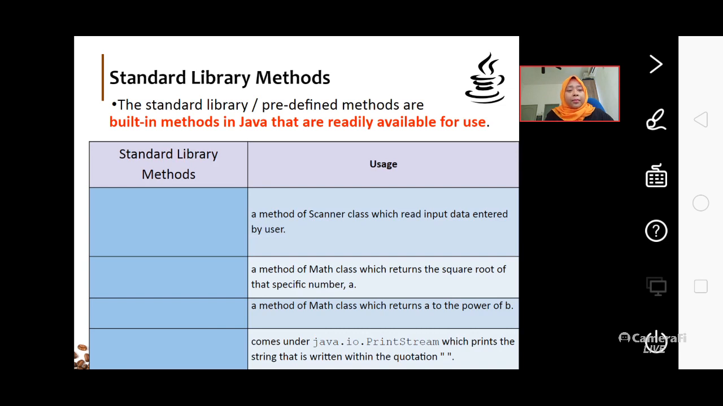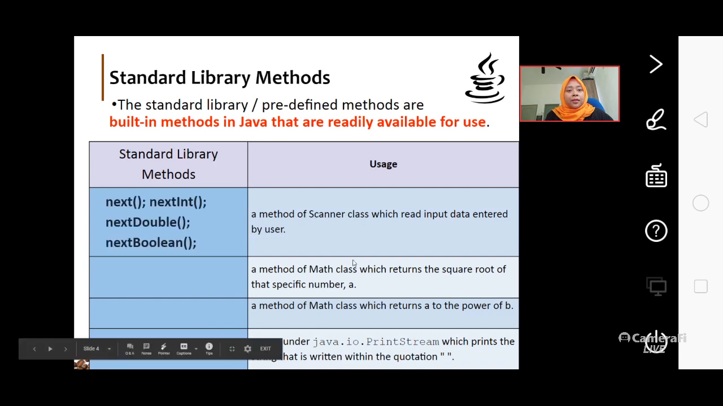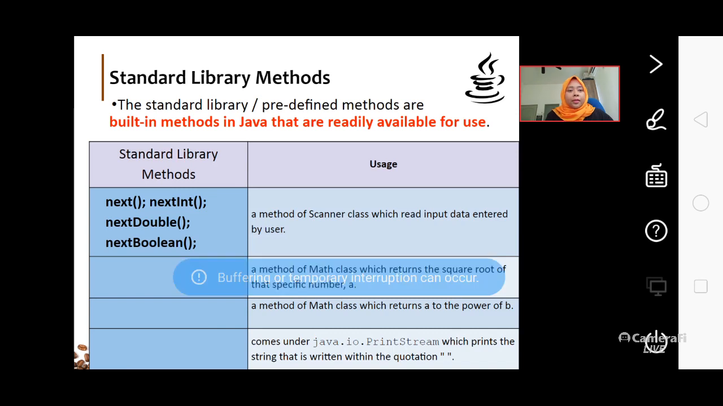In a manipulation level, there are four types of standard library. The first one is a method of a class which is for input data. We use the standard library that is next square. Our input statement is empty. Don't forget to put the same name and with brackets.